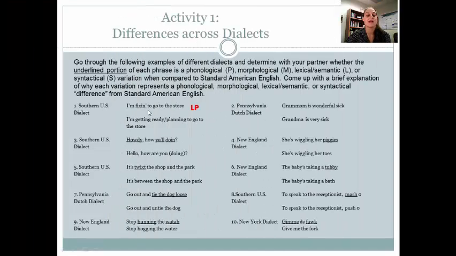So there is a lexical difference between the two and a phonological difference. The lexical is that I'm fixing. Fixing is actually taking the place of getting ready, right? So it's a vocabulary difference. And then it's phonological too because the G is missing at the end. And so they actually say fixin' rather than fixing, and that's a phonological rule that they drop the G in the ing words.